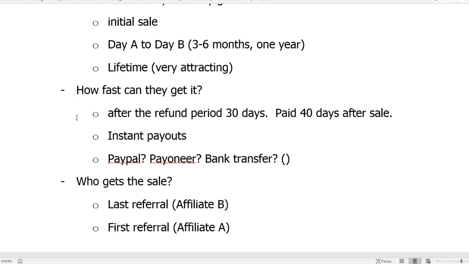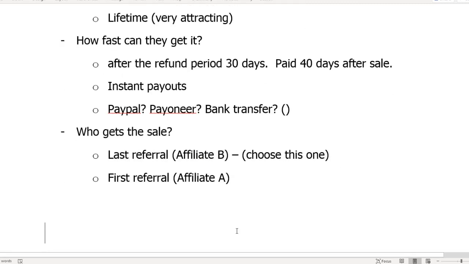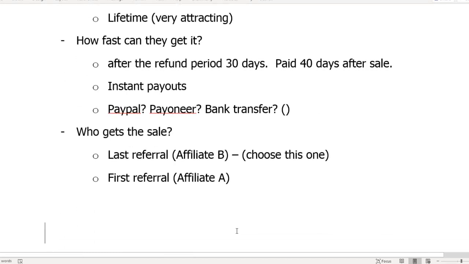Like I said, first referral is basically affiliate A, and the last referral is affiliate B, or whoever referred them last. Typically with most affiliate programs, you want to choose this one. The reason is that if affiliate B does something extra, maybe they offer a bonus to convince the customer to buy through their affiliate link, then you want to make sure that the sale goes to them. So it really depends on how you run the program, but for the most part, I'll tell you right now that that is usually the case. So people mostly choose this one here.